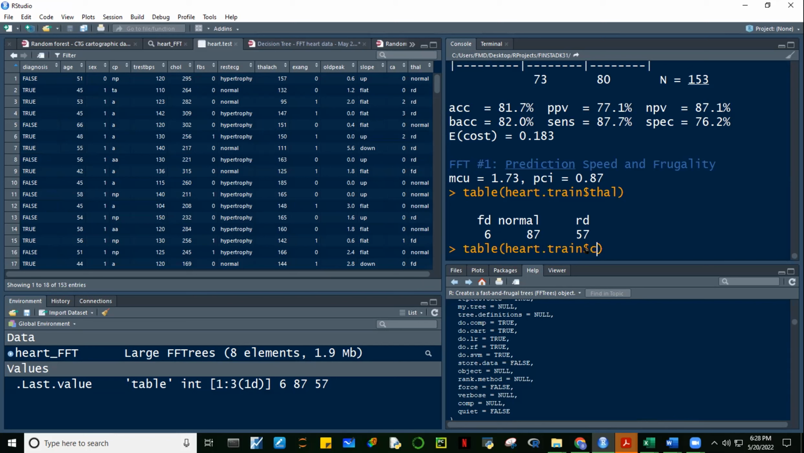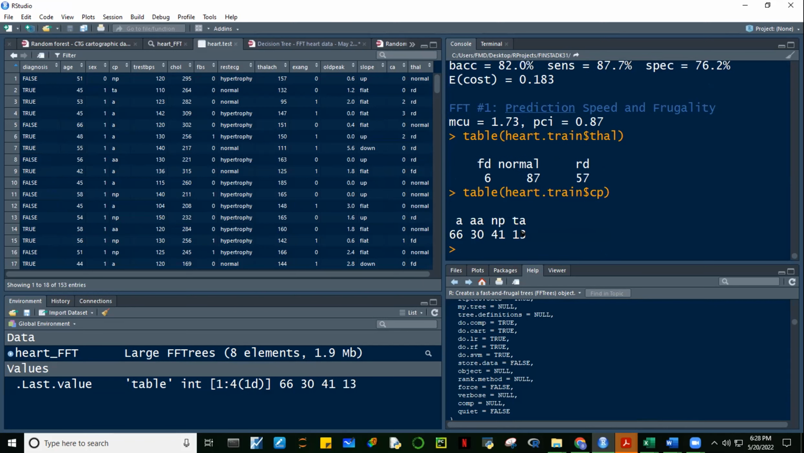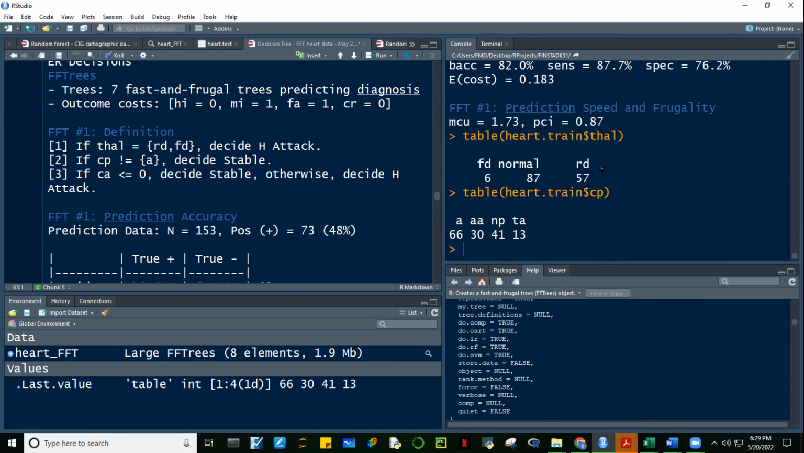Tingnan din natin si CP. Ayan si CP, apat: A, NP, at saka TA. Kasi sa model natin, if thal is equal to RD or FD, then heart attack na kagad yun. If CP daw is not equal... CP is chest pain daw. So chest pain, okay, thank you.